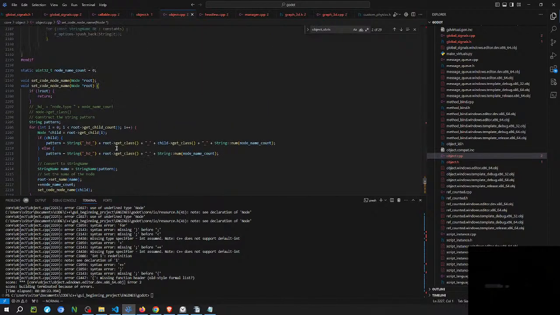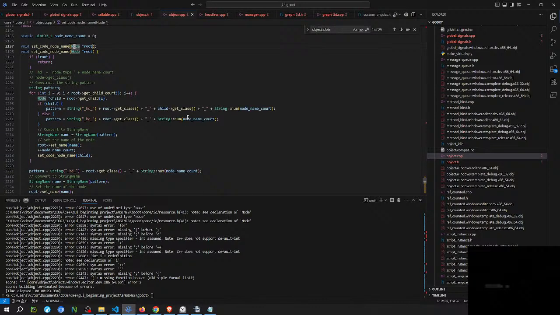So the issue is that the object file doesn't have access to the node class. And if I change this to object, then I'm gonna have to figure out, because you don't set the name on the object, I think. You set it on the node.